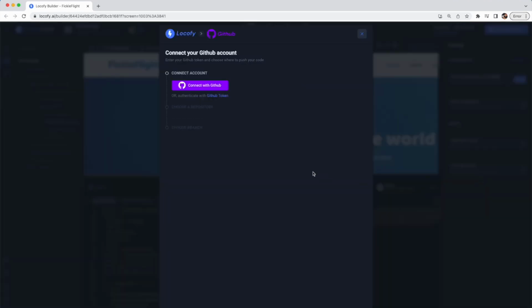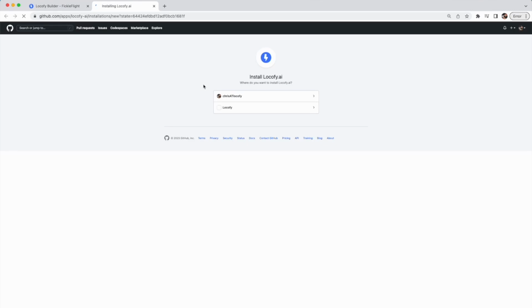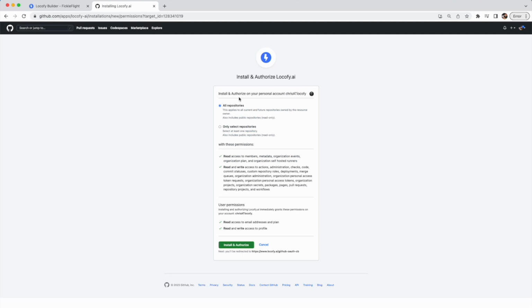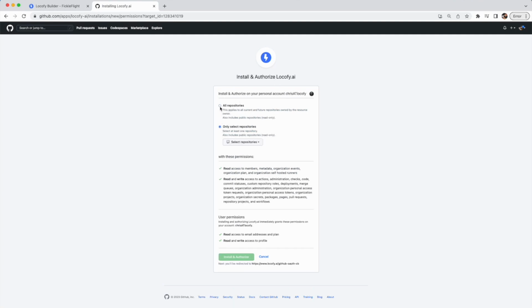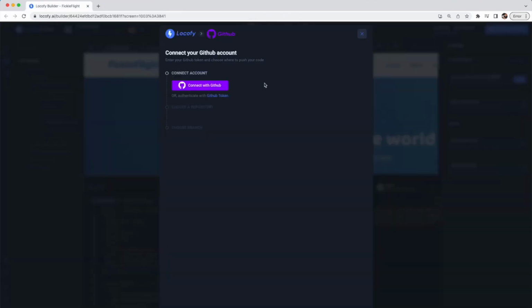You can simply connect to GitHub by clicking the purple button here. This will take you to your GitHub page, and you can select which GitHub account you would like to connect to. You can now choose which repositories you would like to give Locofy access to, all or only selected ones. Once you install and authorize, now your GitHub account is connected.